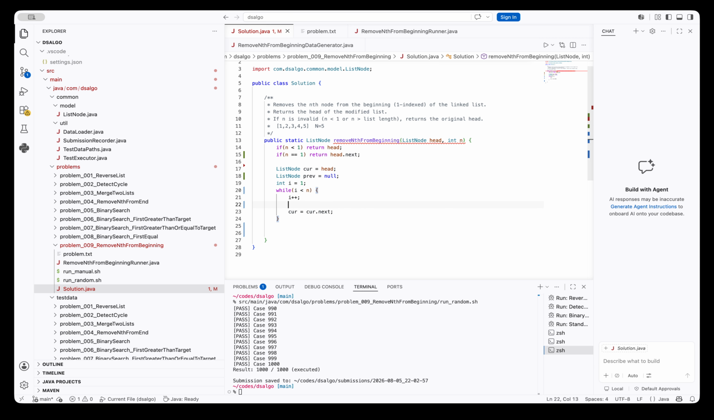And every time we move one step forward, before we assign the new value of current, we keep track of the previous equal to current. So when current moves to the next, previous will be the previous node. In this case, previous dot next equal to current dot next. So this also works correctly when current is a tail node. So 4 will be pointing to null. In this case, we can return the head.